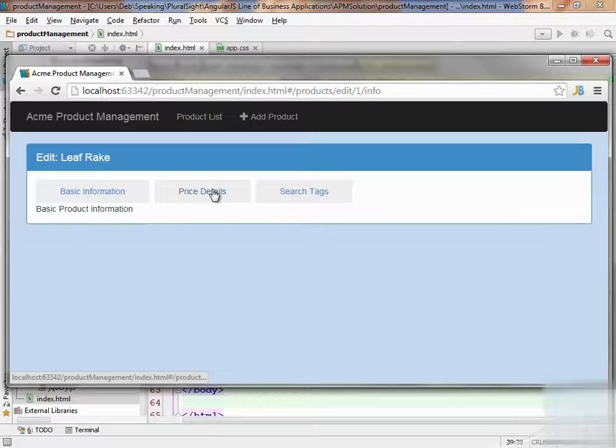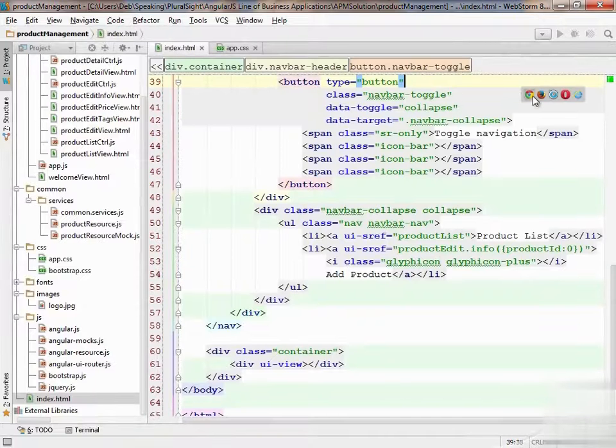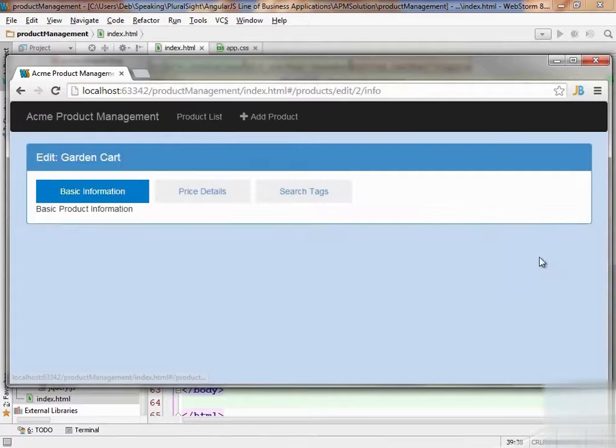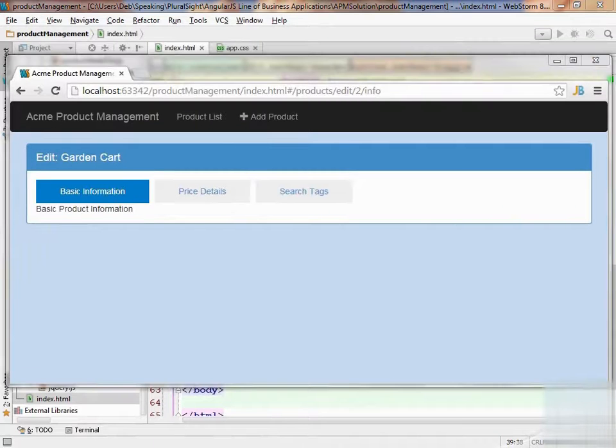Let's do that next. So we'll go back to app.css and we'll add a .active and we'll try running again. Go to the product list. Now we've got the active tab highlighted. Now we have a set of tabs. Each tab activates a specific nested state. The view template for that active state is then displayed within the parent edit view template. We can add as many tabs and nested states as we need for displaying data for edit.